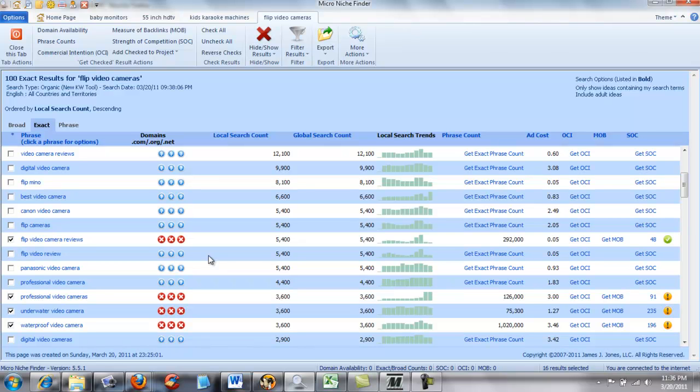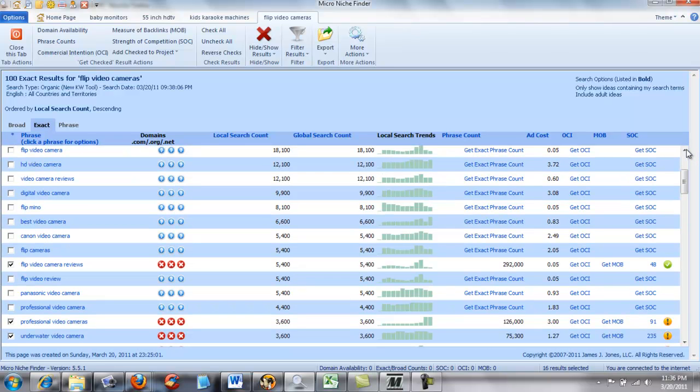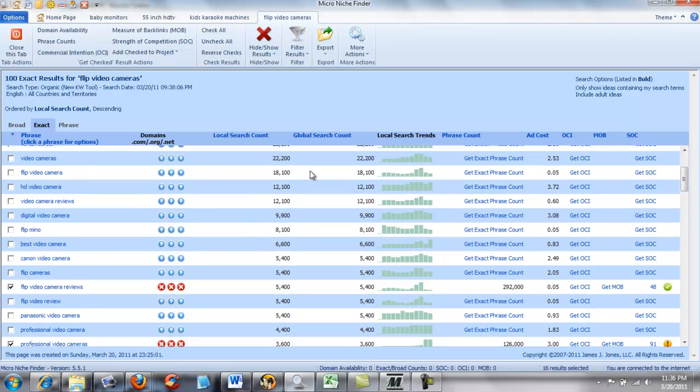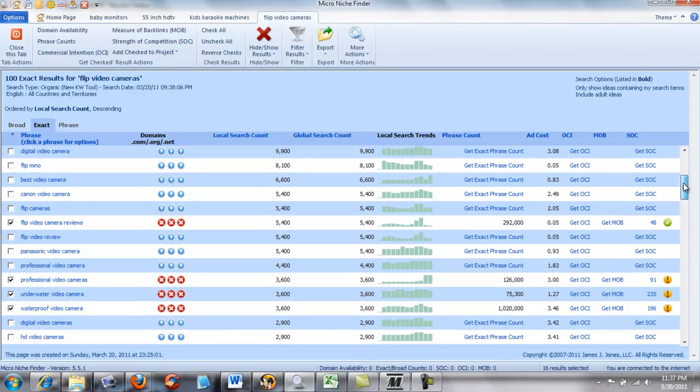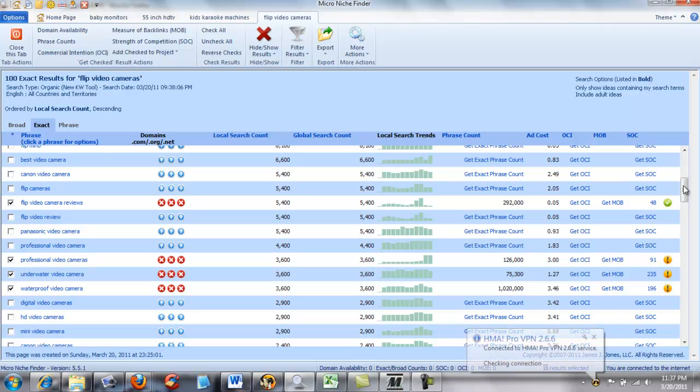Typically, I personally would go for keywords with as much as 12,000 searches. Sorry, not competition. I go for phrases with searches, and these are exact searches, not broad or phrase, as much as 12,000. I also did one at like 18,000, but I don't think I'm even in the top 10 pages for that one. So anyway, I typically go for like 5,000, right? Anything above 3,000.